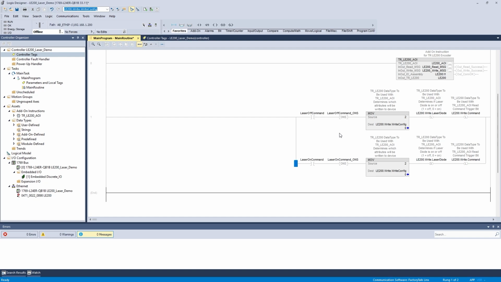I'd like to take a few minutes just to go over how this rung works. Then I'll show it running on a PLC with the laser in a side-by-side demo. On the first rung, first line, we have the laser off command, which will be used to toggle and close a circuit allowing a signal to pass through it. The laser off command underscore ONS will only send one signal value through it. The move block will take the value of 2, overwrite it to the destination LE200.write.config. This 2 value will be used to select which attribute will be written to the device.